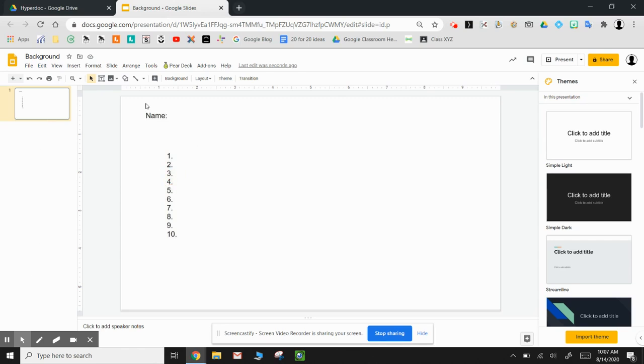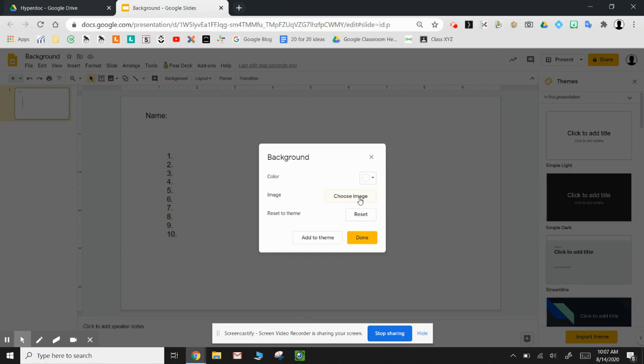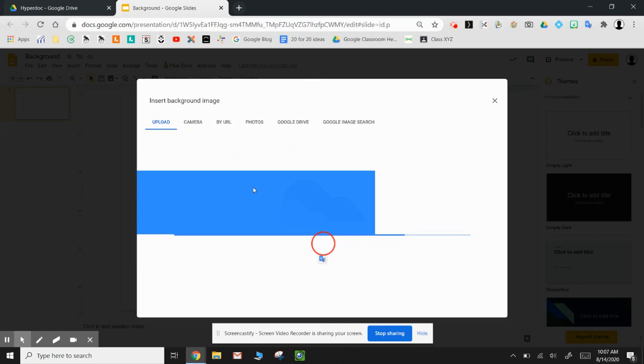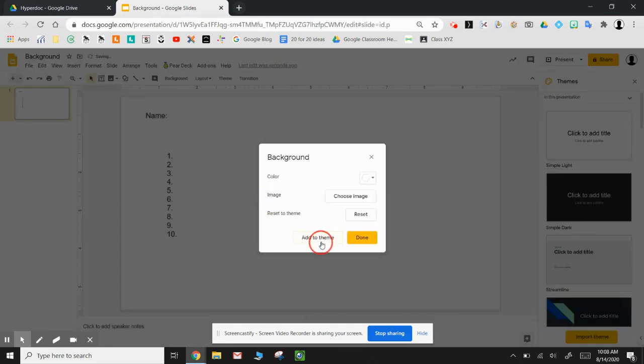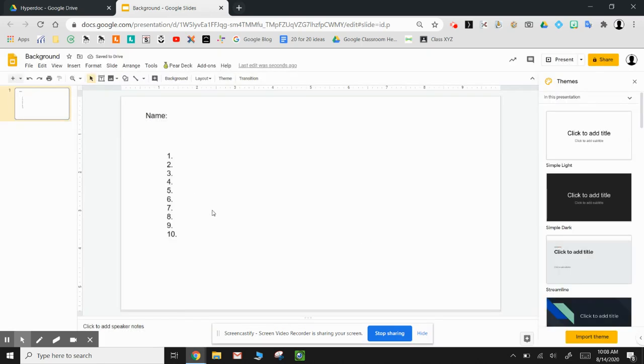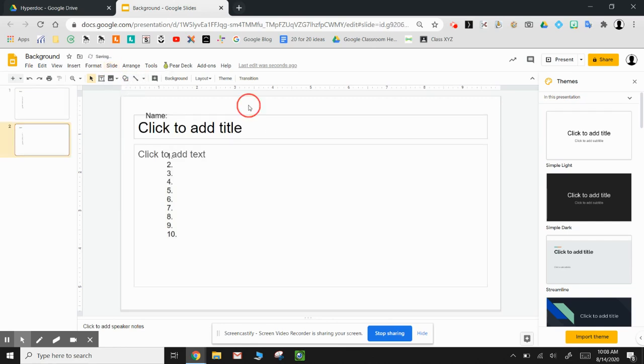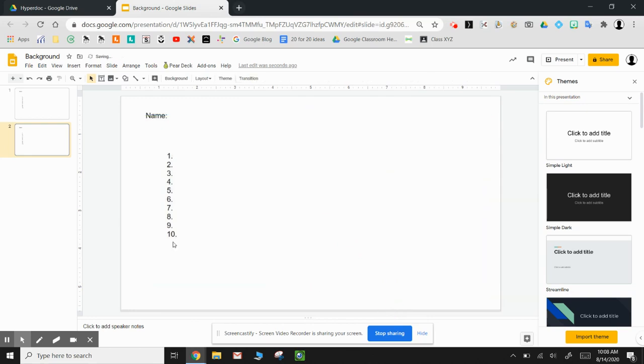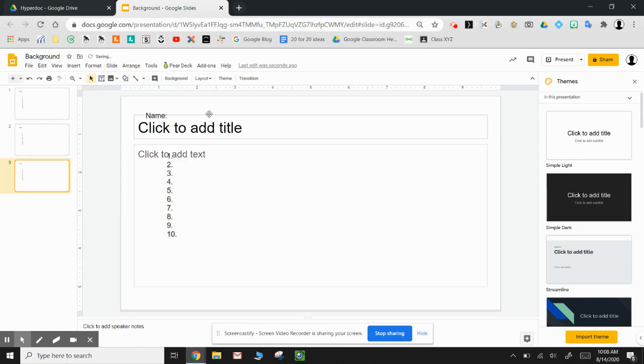If I want to repeat this over and over again, I can. I'll do this again. Choose image, Background 1. It should ask me to add it to theme. Yes, see where it says Add to Theme. I'm going to click Add to Theme and then hit Done. And now, because I added it to the theme, if I hit a new slide, it will stay as the background of each new slide I make. If you don't want it to do that, just don't add it to the theme. But every time I hit New Slide now, it will continue that background on the new slide.